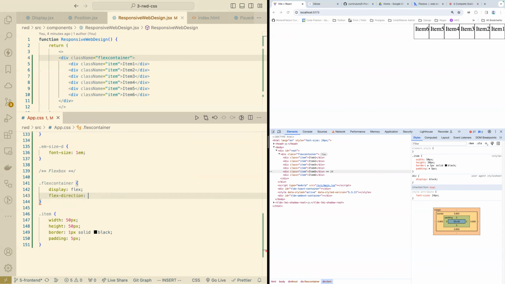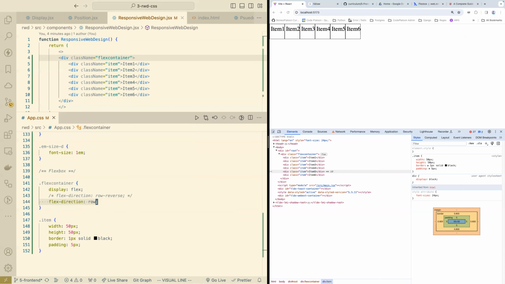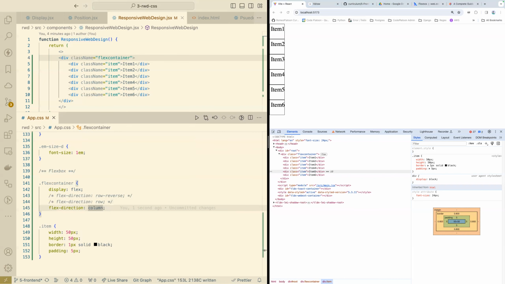What if instead of a row, I want a column? What if instead of a column, and let me, I think I'll leave these here commented out. I think that might be useful for folks to see. And so with Flexbox, you always are going to create a container. What if instead of a column, I want a reversed column?